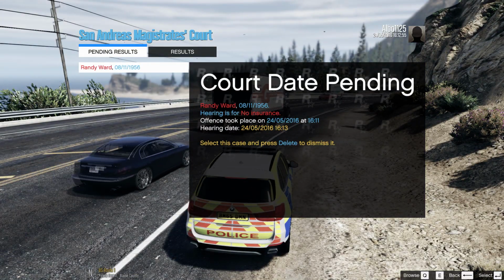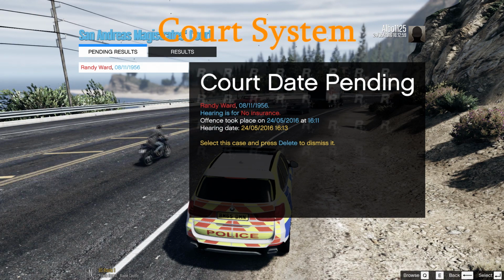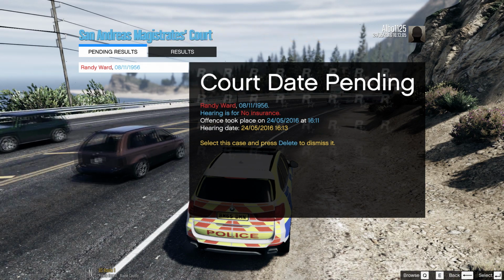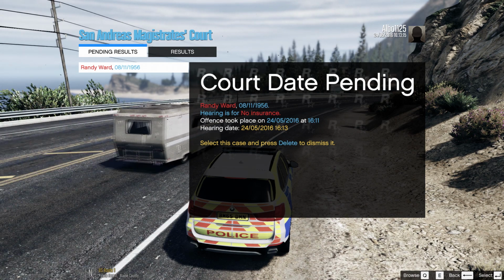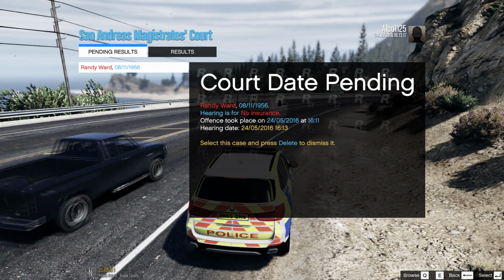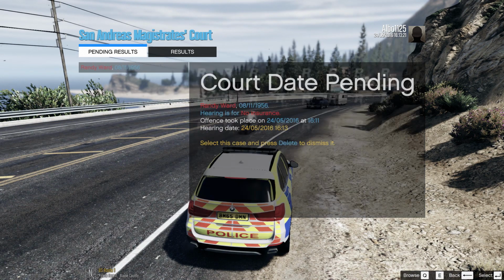But when we look in this court results thing, we see there is a pending result from Randy Ward for no insurance. The offence took place on that date, with the hearing day on that date. And we can press delete if we want to dismiss the case. So as we can see now, the hearing day is at 16:13. It is now 16:13, as we can see over on the top right, by the way. So that means the court case should take place fairly soon.